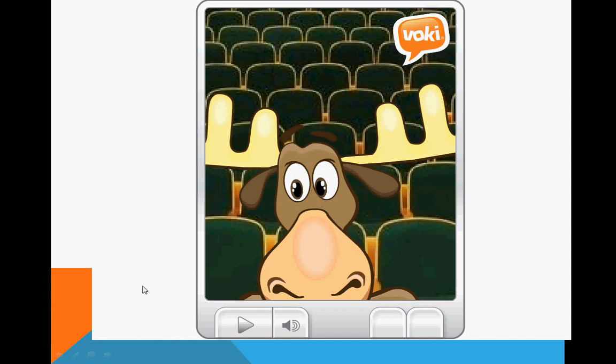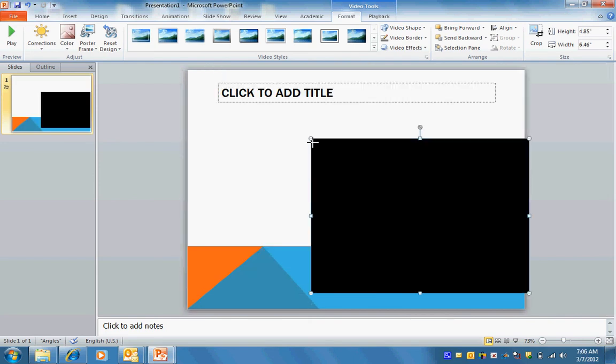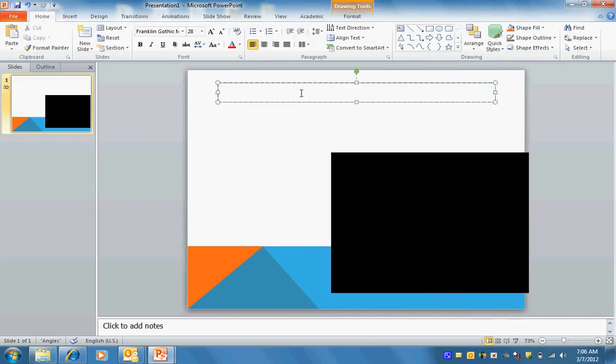If I'm not happy with him, if I think he's too big, I can adjust this the way that I would any other PowerPoint. I can make him small. I can add my text here, or whatever I want to do. And of course, as always, you should save it before you stop. That is how you put a Voki into your PowerPoint.